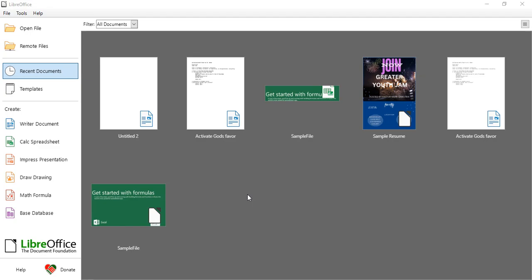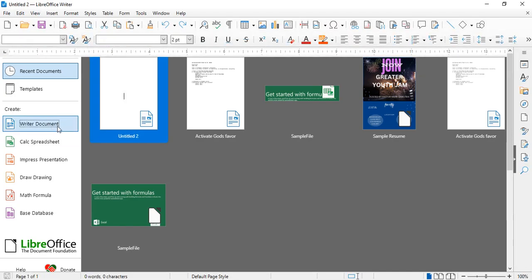First, you'll want to open the LibreOffice application on your computer. If you haven't already installed it, make sure you download the latest version from the official LibreOffice website. Once installed, simply double-click the LibreOffice icon to launch the program. Now you're ready to get started.